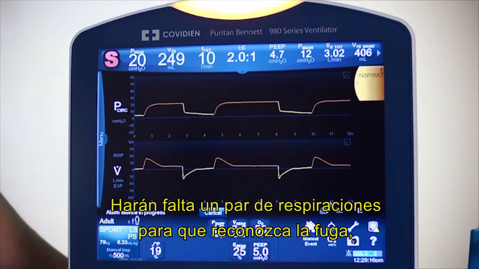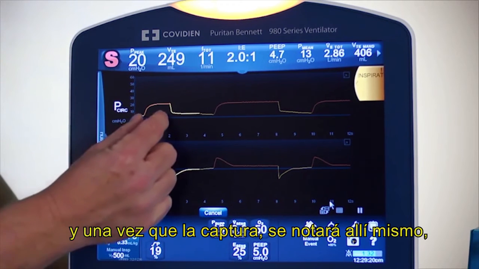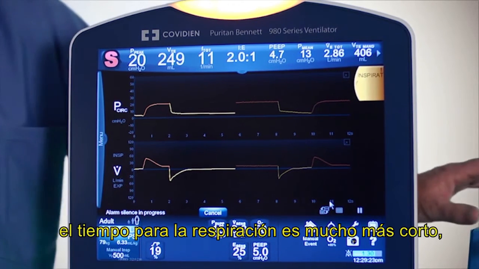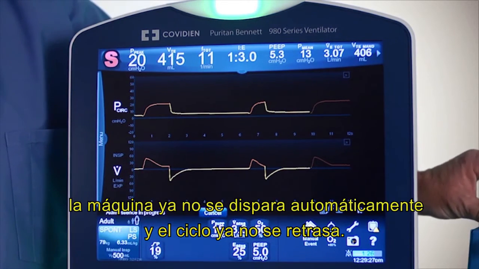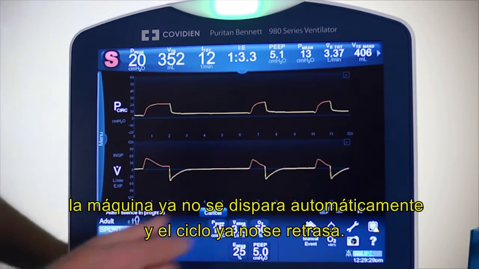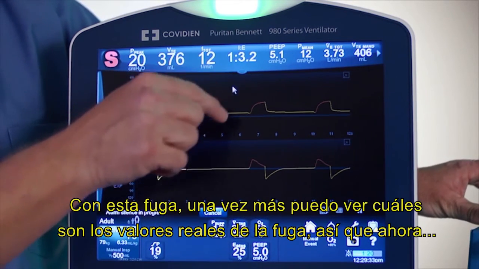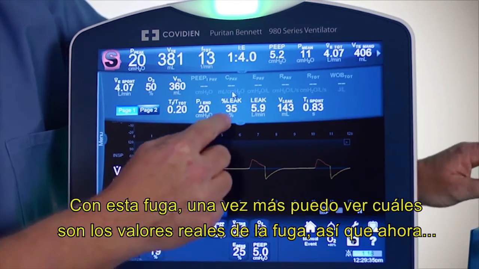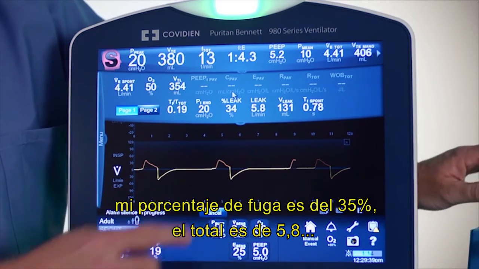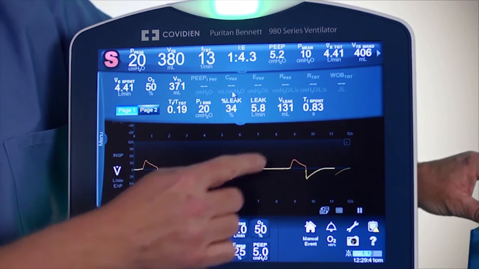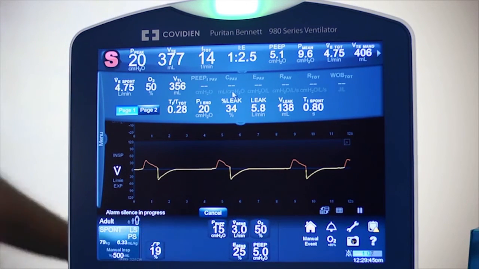It's going to take a couple of breaths for it to recognize the leak, and once it captures it, you'll notice right there the time for the breath is much shorter. The machine is no longer auto-triggering, and the cycling is no longer delayed. Now with this leak, I can once again look and see what the actual values are for the leak. So right now, my leak percent is 35%. Total is 5.8. It's actually a 138 milliliter leak.